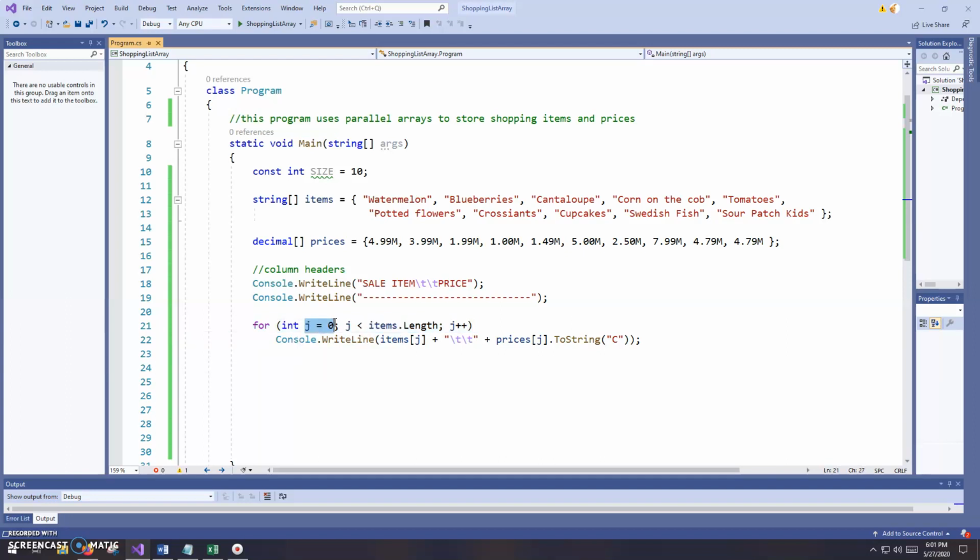I'm using loop counter J. Once again, must start counting at 0 because array indexes start at 0. And we're going to keep going while J is less than items.length. I could have just as easily said prices.length because they're parallel arrays. They have the same number of elements. They both have 10 apiece. Another option I could have done here, since I did this technique up at the top, I could also use the size variable here, which has a value of 10.